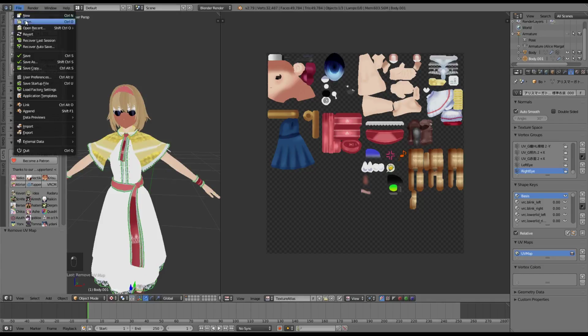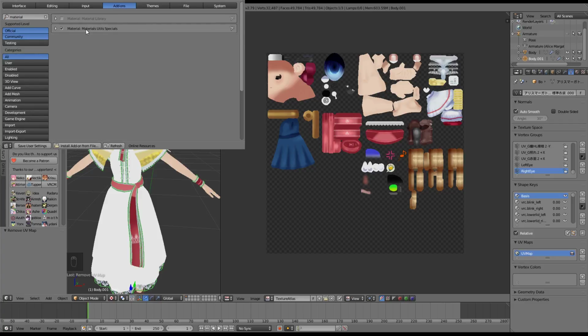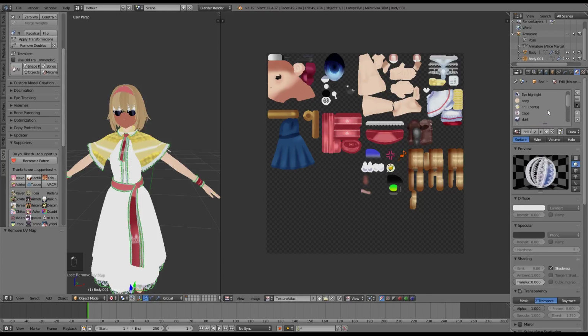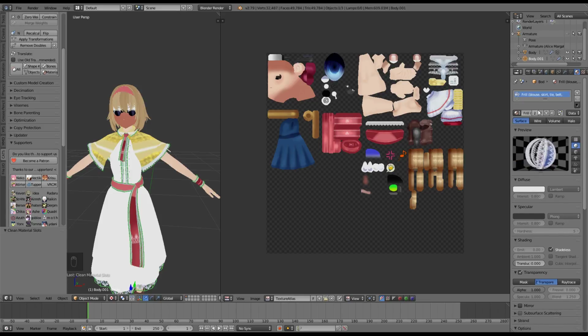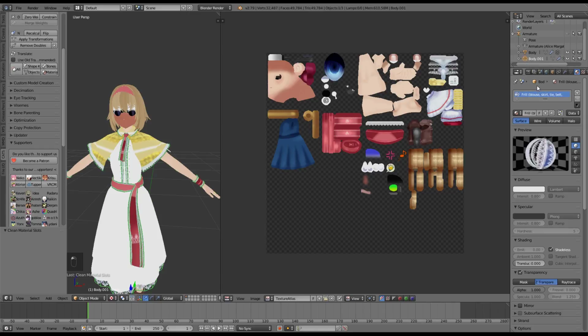One more thing that I recommend doing is going to user preferences and enabling this add-on, Material Utils Specials. Just enable it, save user settings. Once you go to the materials, there's all these unused materials. What you can do is click this drop-down box, go to clean slots, clean material slots. This will remove all unused materials. You can do this on both meshes, and then everything should be fine.